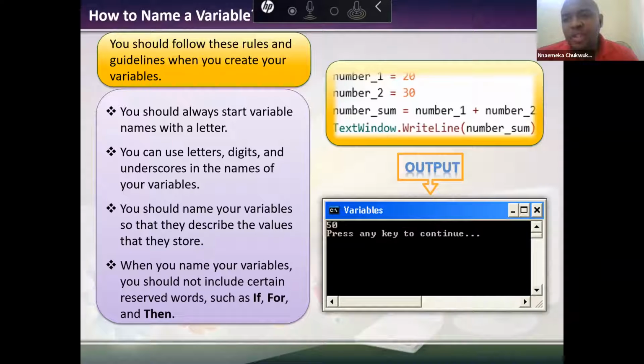So let me ask somebody a question. Anyone can answer. In this case now, concerning the third rule, if you want to create a variable that stores the name of a country, what do you think would be nice for you to call that variable?